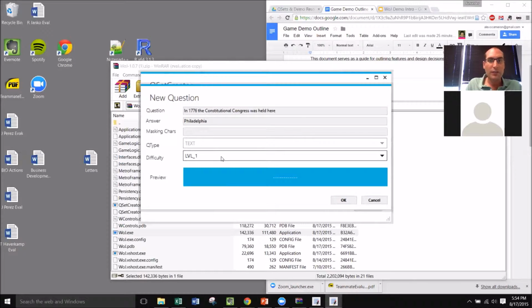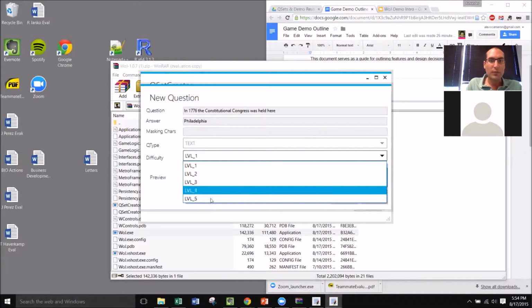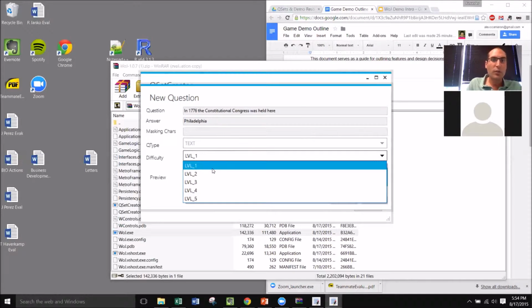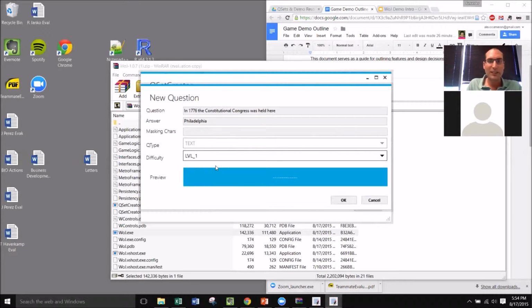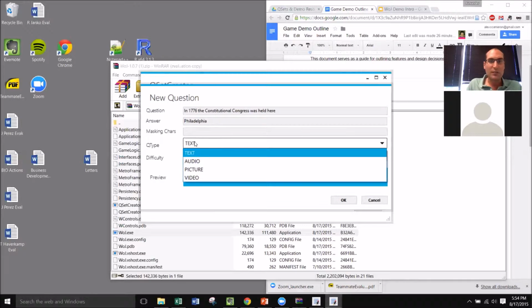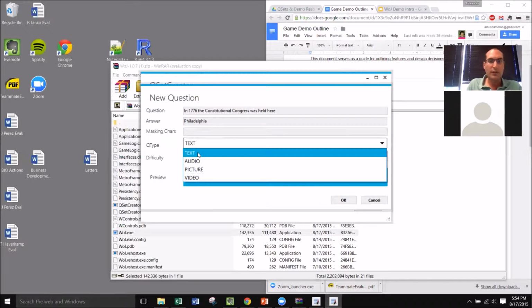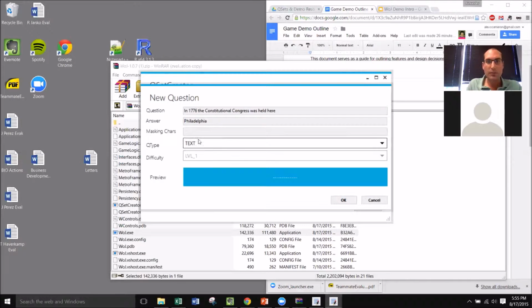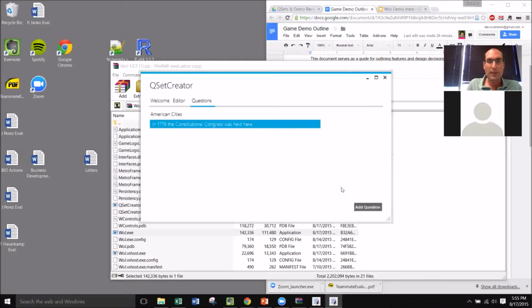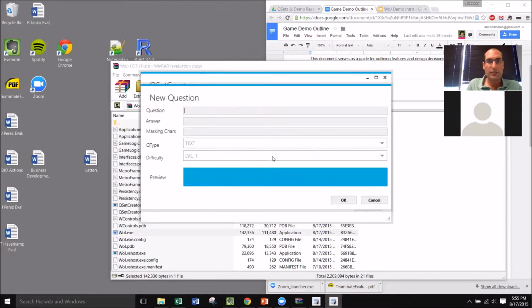I mentioned earlier there's a difficulty level. There's 5 questions per set. You have to have 1 of each difficulty level. This one's pretty easy, I hope. So we're going to make that a level 1. Additionally, we build the ability to do different types of questions. So instead of a text-based question like we have here, we can do audio or picture or video. But we're going to stay with text for this demo because it's the most simple to demonstrate. So I hit OK. So I can now add a second question.